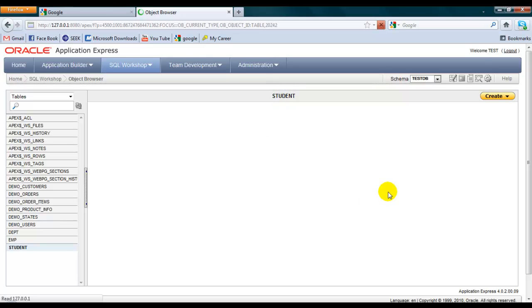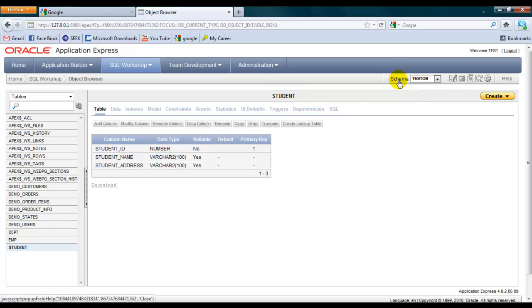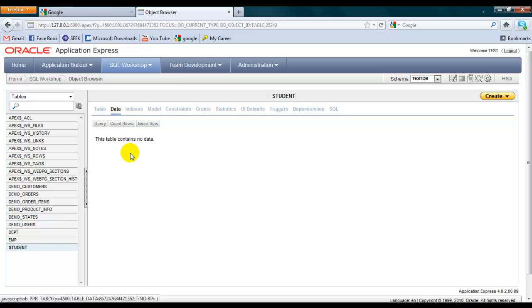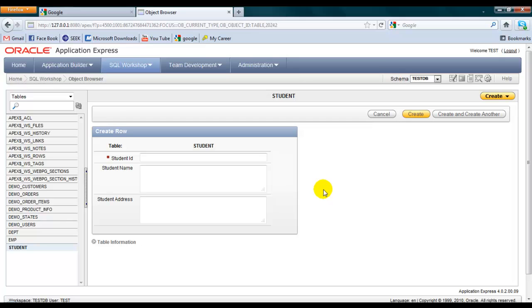So now we are in the schema. The database is testdb and the table is student. In order to enter the data, you have to click Data and Insert Row. It's pretty much straightforward, it's pretty easy, cool app. Now here the student ID is a primary key, so 100 is the student ID, the name is student 1 and the address is address 1.